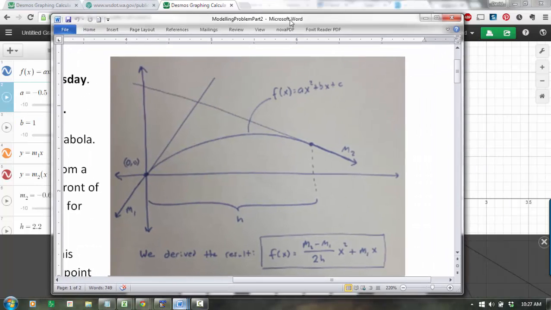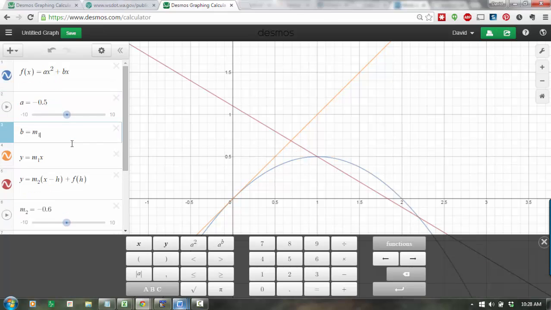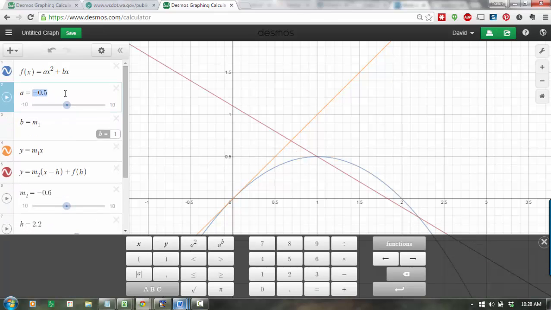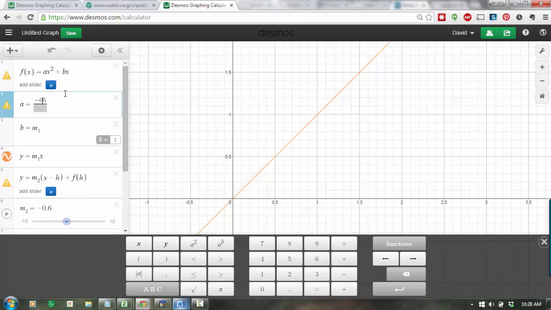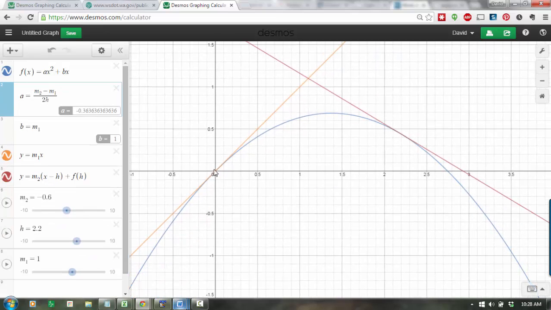Again, taking the equation that we derived, I'll set my b coefficient to m1, and I'll set my a coefficient to this thing. So my b coefficient is m1. My a coefficient will be m2 minus m1 divided by 2h. And now this looks a lot more like what we're expecting.